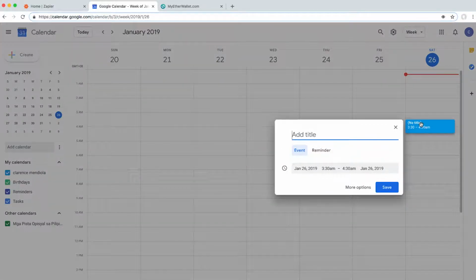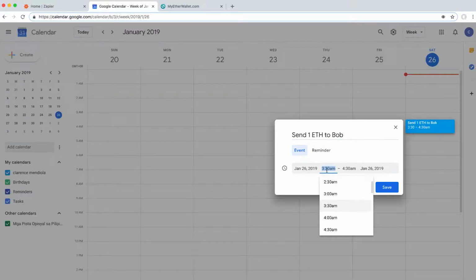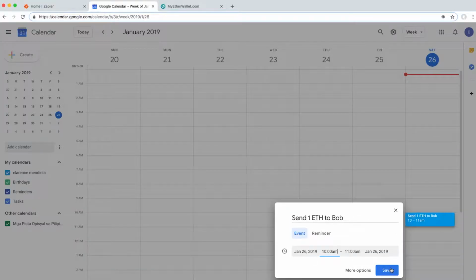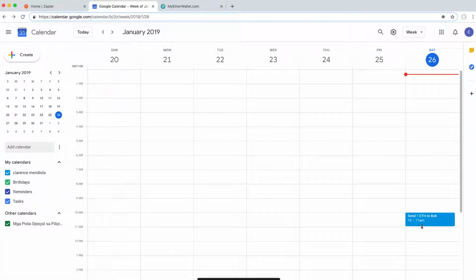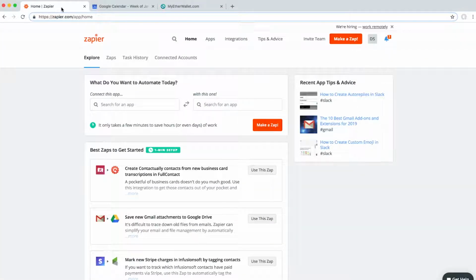The purpose of this trigger is to reproduce the time scheduling function using Google Calendar. For example, I want to send Bob 1 Ether in the future, like 10 a.m. later. So basically, you'll create this Google Calendar event like send 1 ETH to Bob, something like that. And then Zapier is going to take a look at this and it's going to execute the transaction for you.